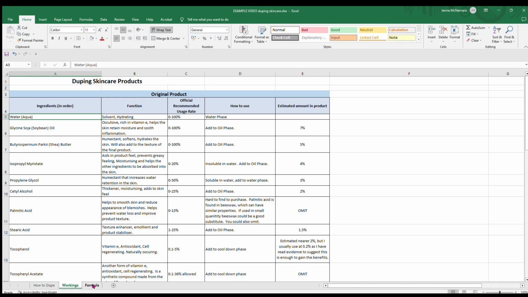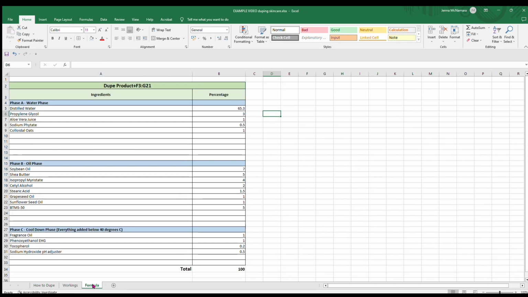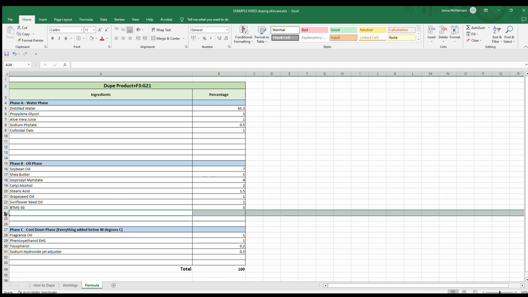So I've got another tab down here called formula, and this is where I'm going to put my formula. So first of all, you've got your phases, your water phase, your oil phase, your cool down phase. If you need to add multiple phases, you can add more. You can also add rows by clicking on the side here. You right click and a menu comes up and you can select insert, and it'll insert a row for you.